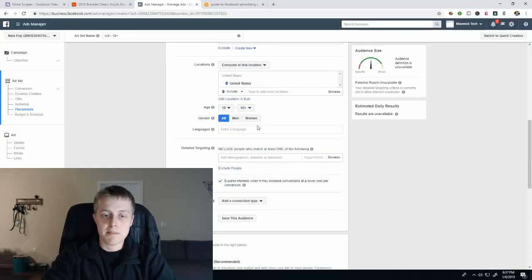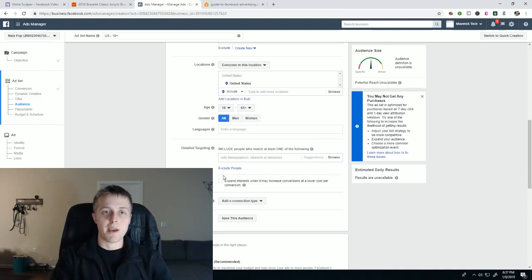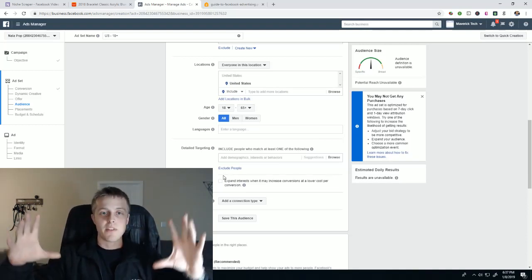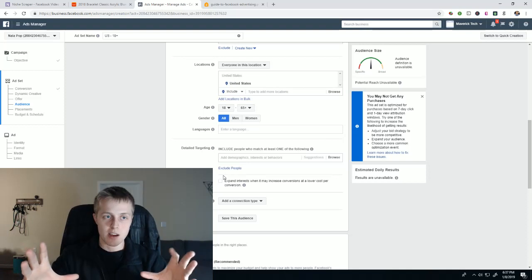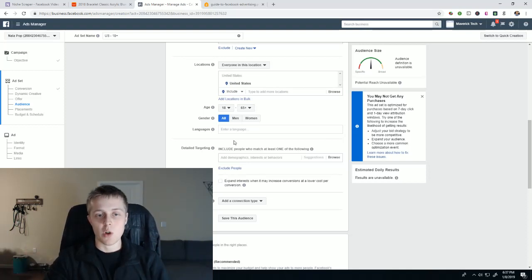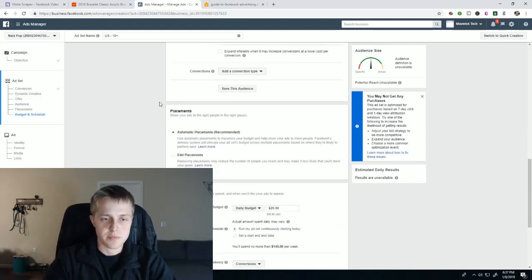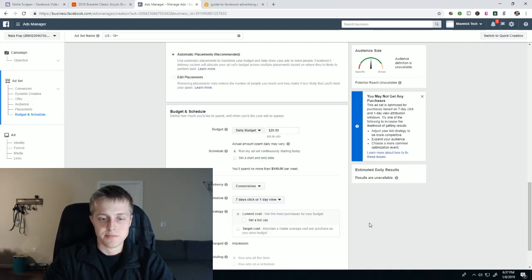So leave everything default. You don't want to have any extra restrictions because that original video views campaign already has, you know, the top of the funnel people. It already has the targeting selected onto it. So leave this all default. Leave it automatic. And we're going to make this $3.